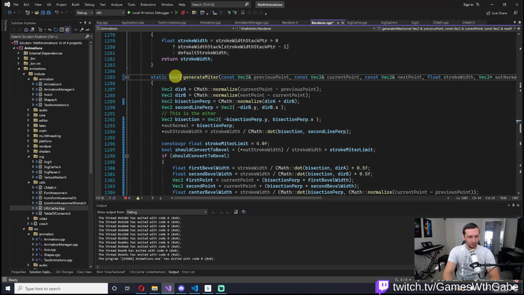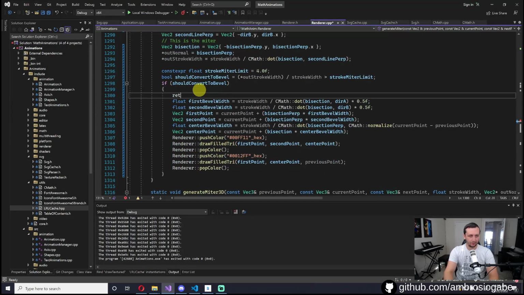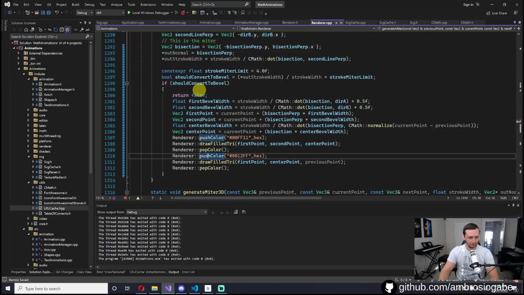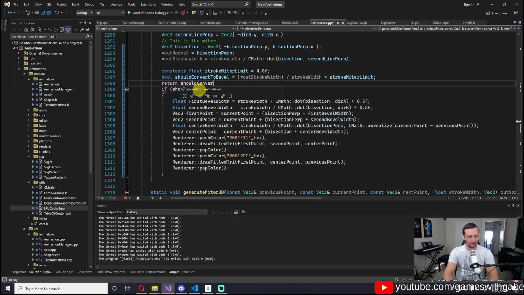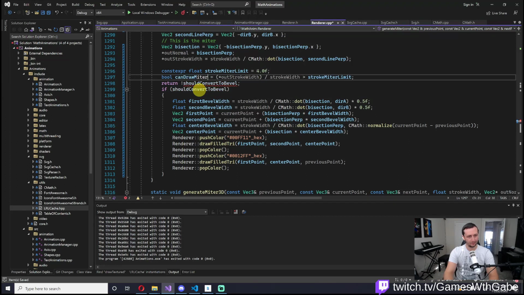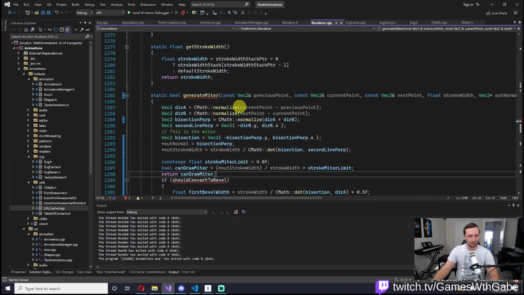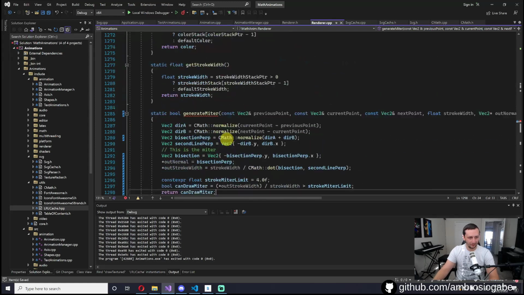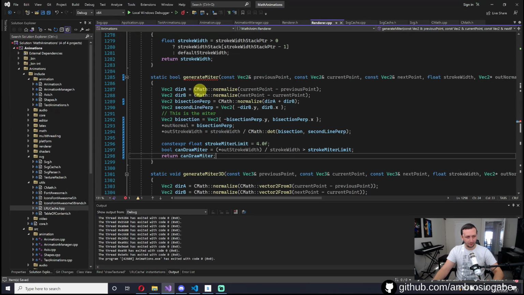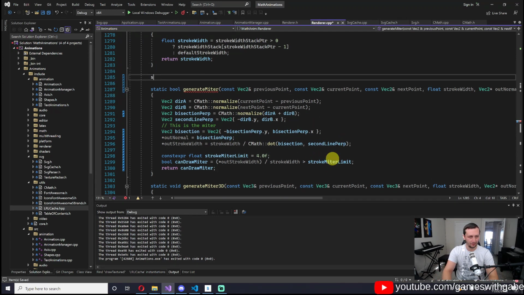Generate miter. Let's do, this will return a bool. If we can't generate a miter, we'll return false. I guess we could just return should convert. We'll just return that. Should convert to bevel. Let's rename this. Okay. So we will return whether we can or cannot draw the miter. If we cannot draw the miter, then we want to convert it to a bevel. And to convert it to a bevel, we're going to need a little bit more information. And so for that, I'm going to do static void generate bevel.